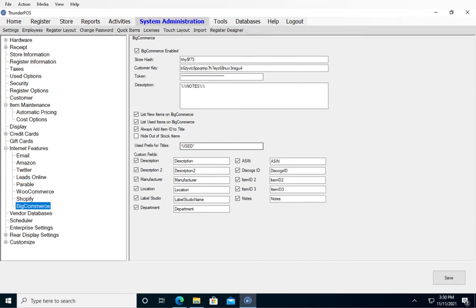Additionally, you can, for your used items, set what the prefix is going to be to mark those used items. Again, it is required that your titles be unique, so your used items have to have something to differentiate them from your new ones. And then you can sync a number of different fields to what are called custom fields in BigCommerce, and we'll see how those display here in a second.